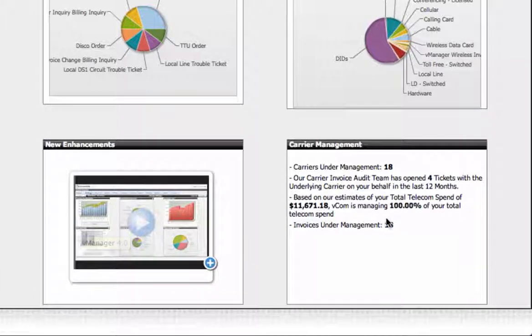And then finally we have the carrier management portlet. This will let you know how many carriers we're managing, how many audits, and how many tickets we've opened on your behalf with the carriers for disputes. In the last 12 months we've opened 4. So these are really important. These are things you didn't have to do that we did catch. You weren't affected by it at all because we took care of it, and we'll make sure that those charges never hit you.